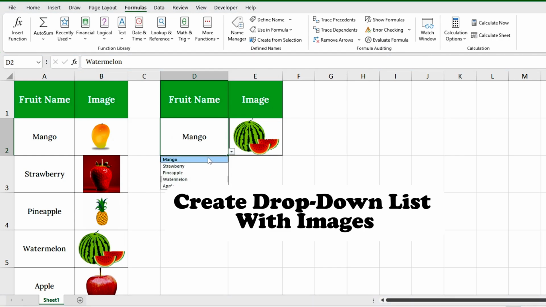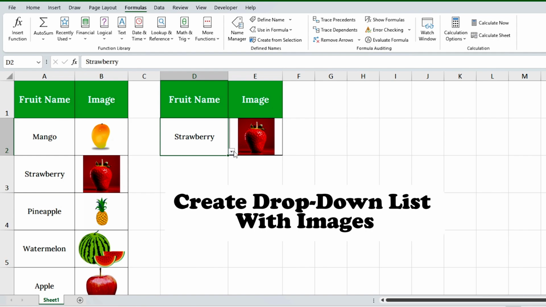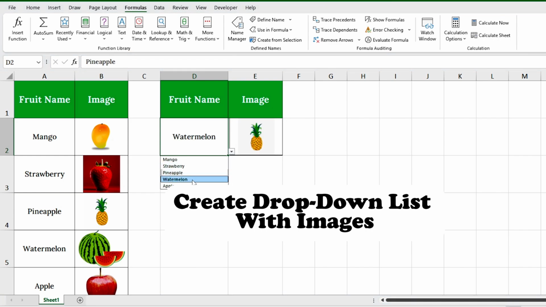Imagine this. You select a product from a drop-down menu, and instantly, a matching image appears. It's clean and interactive. In today's video, I'm going to walk you through how to build a dynamic drop-down list that displays images automatically. Let's get started.